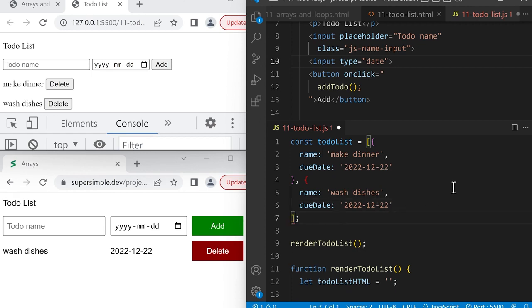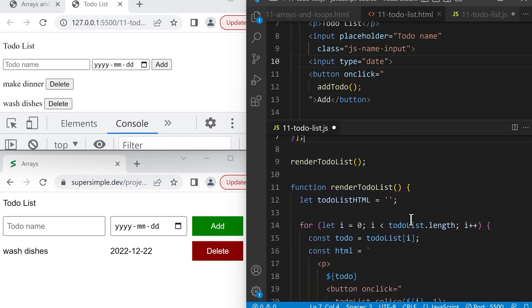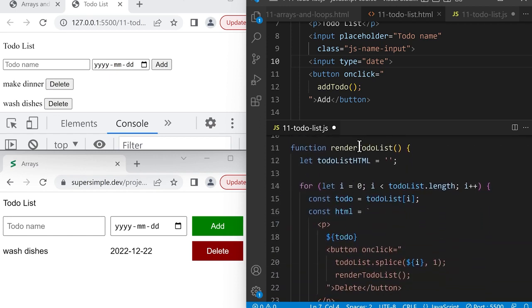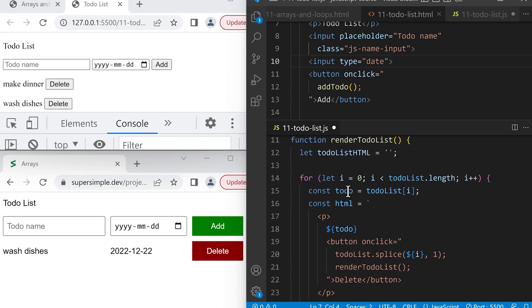2022-12-22, and closed curly bracket. Now that each to-do is an object, we need to update the rest of our code. Let's scroll down, and we'll start with the render function. So here, inside the loop, each to-do is no longer just a string, it's an object. So let's change this variable name to to-do object to make it more clear.